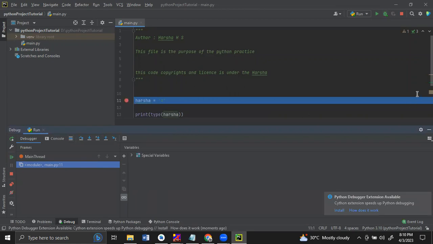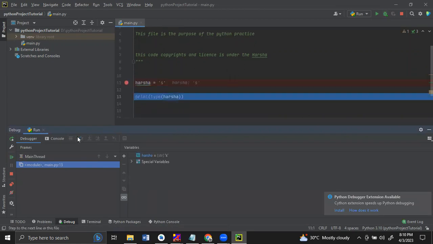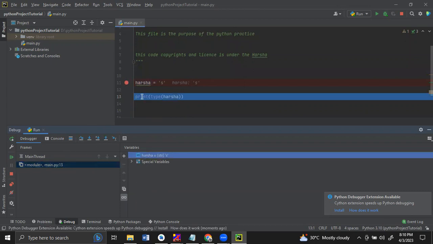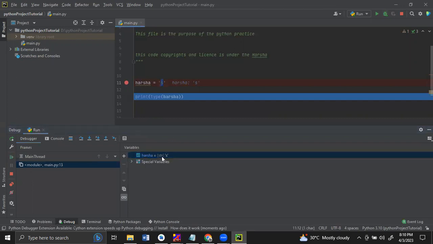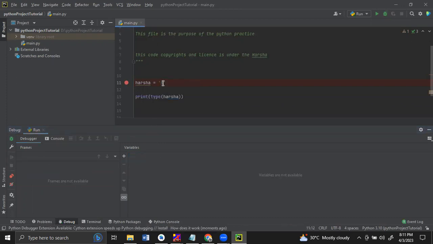When I put the breakpoint at line number 11 and go to the next line, it created the variable Harsha and it is storing the value, and the type is string. In Python, we can write a string in single quotes or double quotes, anything. But in C programming, we used to store a single character only in single quotes, and double quotes for strings. Here we can store single or multiple characters with double quote or single quote, not an issue.